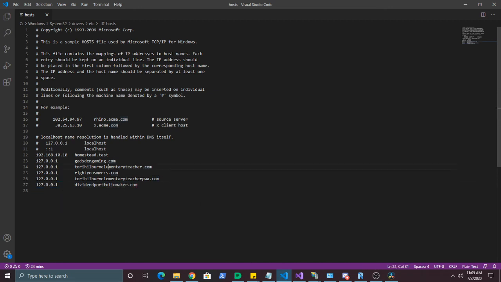And so now I'm going to tack on whatever website that I plan on hosting here. If I'm going to host it on my localhost, then I'm just going to use that specific URL. So I'm hosting it on my localhost, so I just put 127.0.0.1, which is an alias for your localhost, the actual IP address of your localhost. And then I named it dividendportfoliomaker.com. And that's going to be the domain that IIS is going to map to and look for.